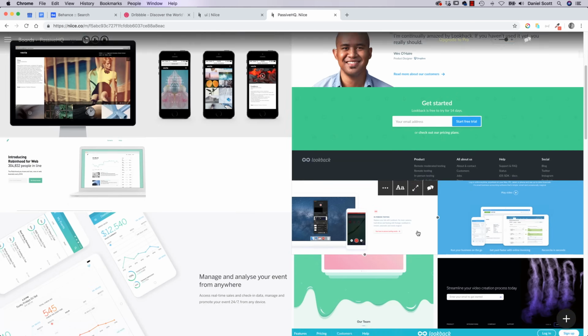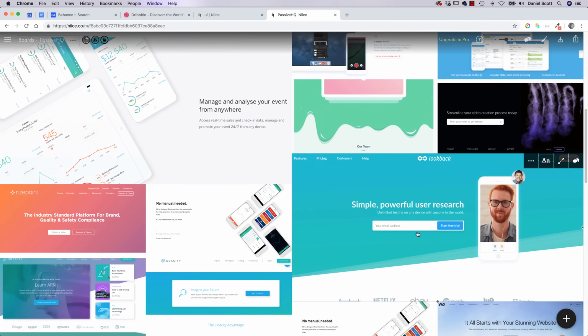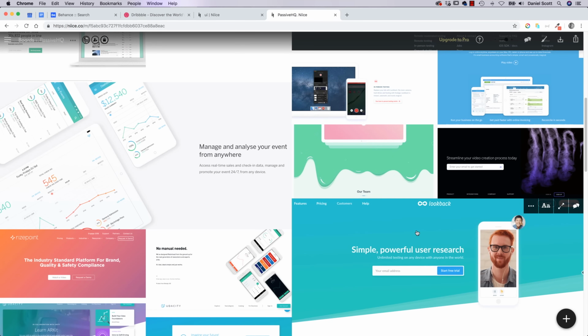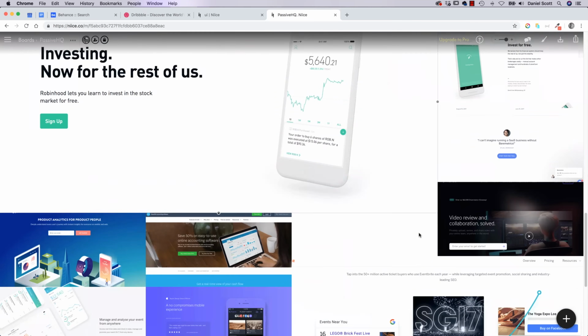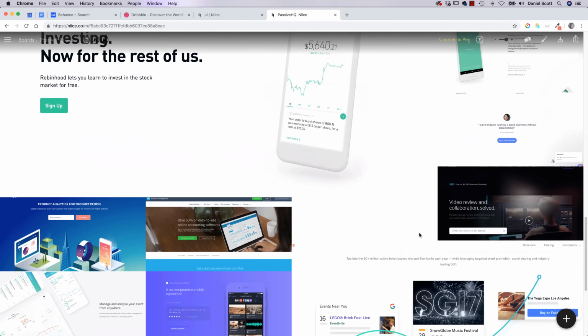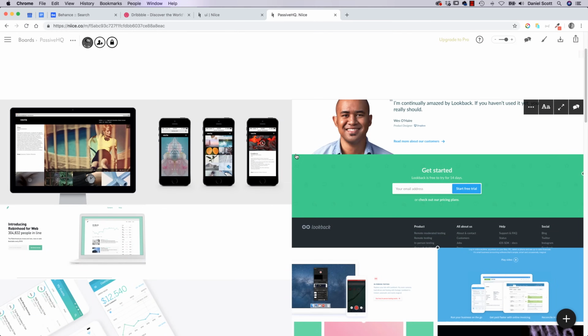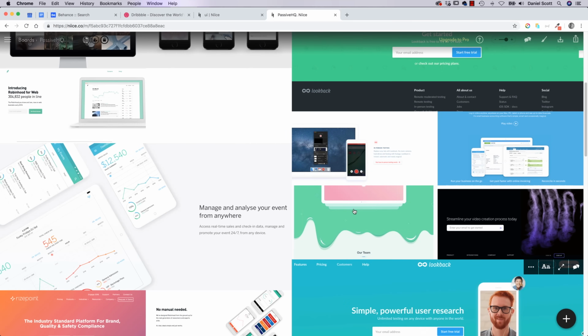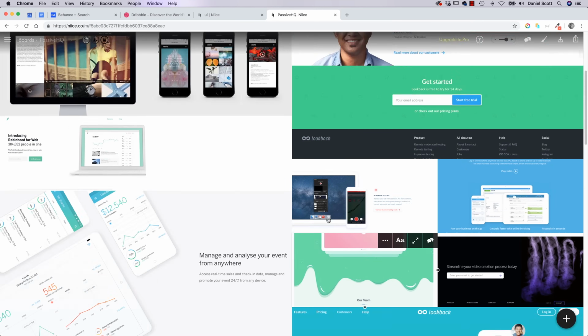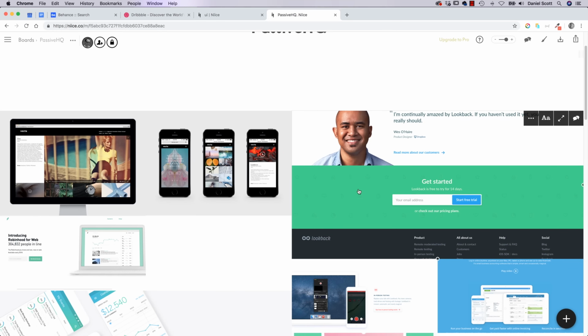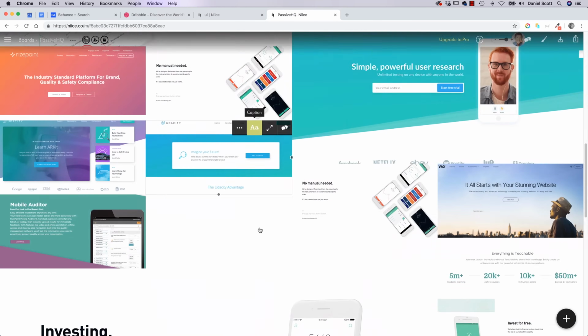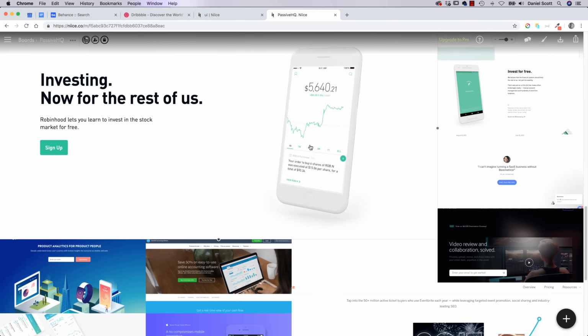All right, here's my passive HQ board. You can see, even though I thought I was picking random stuff to go in, it all has a very similar colorway and look to it. What's really nice about this is you can export this as a PDF, and you can link this to people, so you can send it to your client and say, this is what I'm thinking.